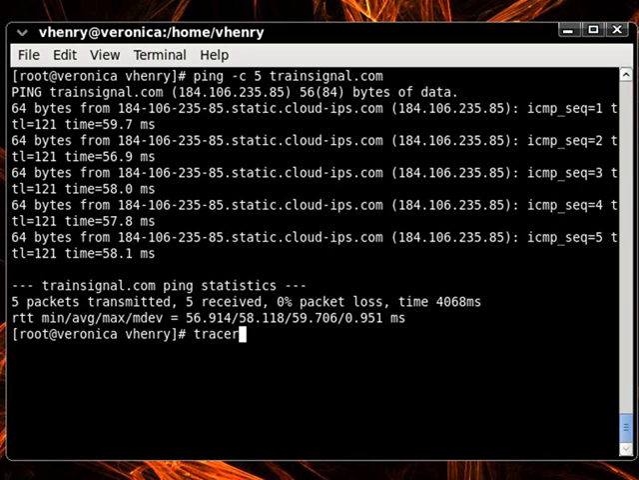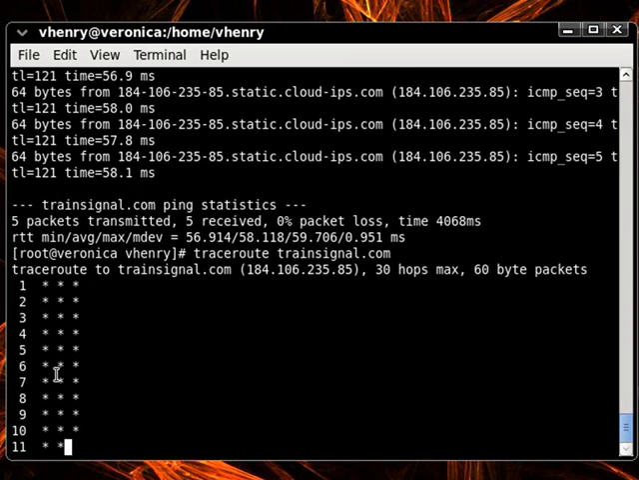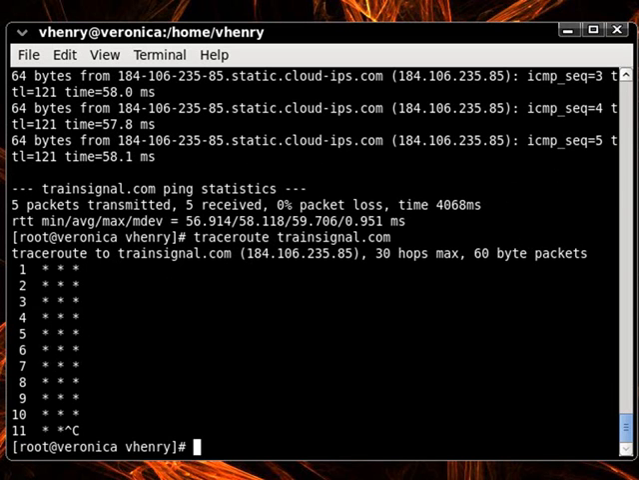Type in traceroute followed by the host or the network. We'll try trainsignal.com again, and hit enter. And what you can see there is a bunch of asterisks. Let's go ahead and Control-C. What you'll find is that some systems actually block traceroute and tracepath data. So if you see the asterisk there, that kind of confirms it.